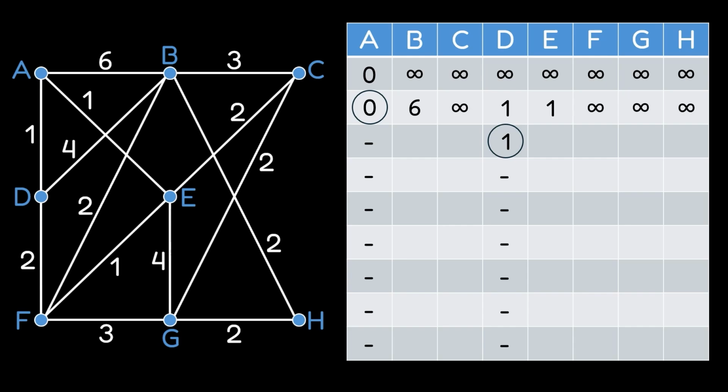To complete this row, we insert in each cell the sum of the distance from D through a direct edge and the reference value of this row. For example, in column B, we write 5, which is the weight of edge DB equal to 4, plus the reference value 1. The cell in column C remains infinity, because there is no edge between D and C. In column E, we would normally write infinity, since there is no direct edge, but instead, we keep the value 1 that appears in the cell above.